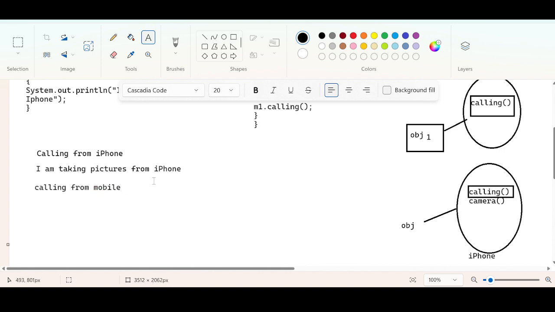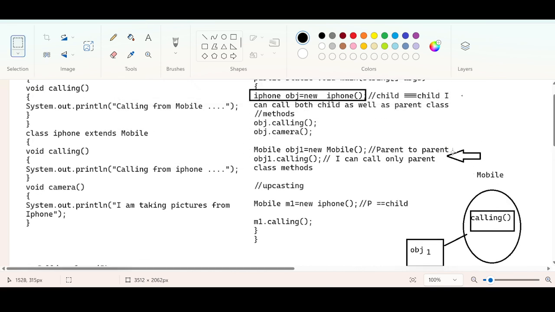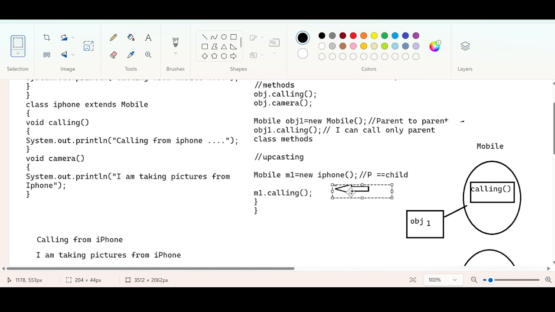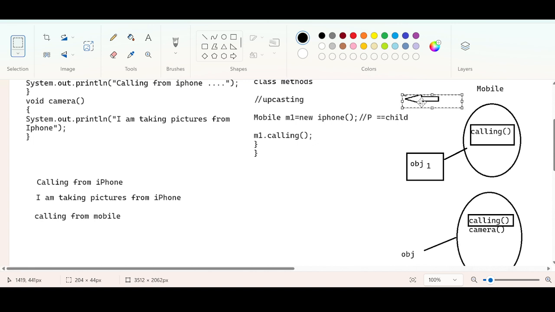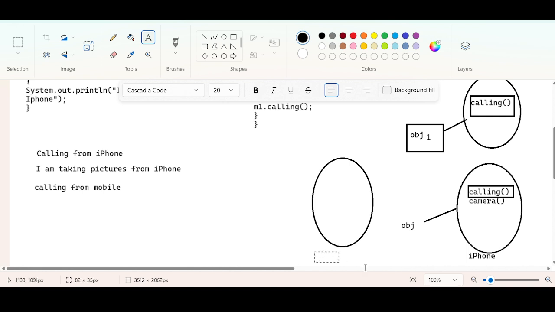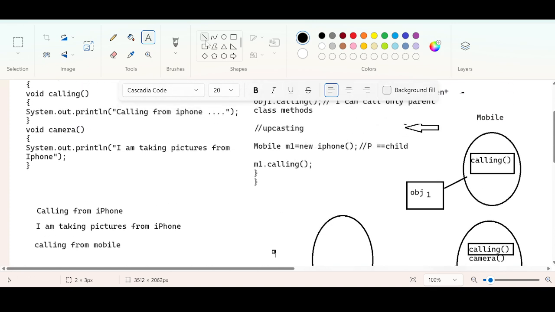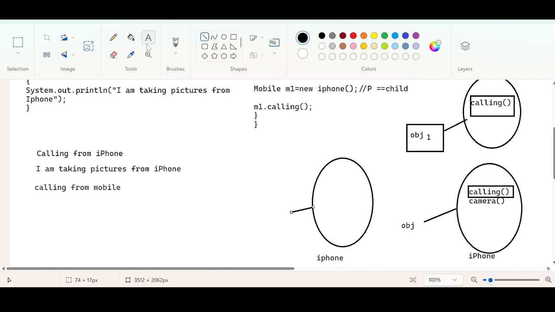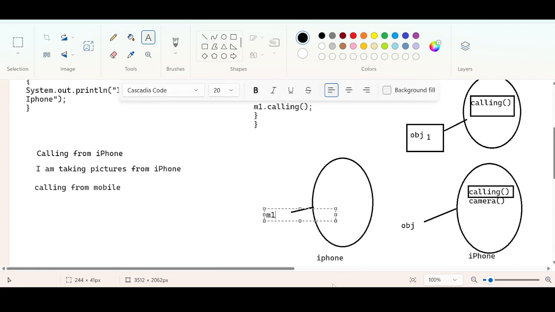Now these three things are so clear for us, but the problem is with the upcasting. We have a problem with this one: Mobile M1 equal to new iPhone. Because of this new keyword, an object has to get created, and this is going to get a reference variable. The object is for iPhone, but the reference variable M1 is of mobile type. Typecasting has happened.